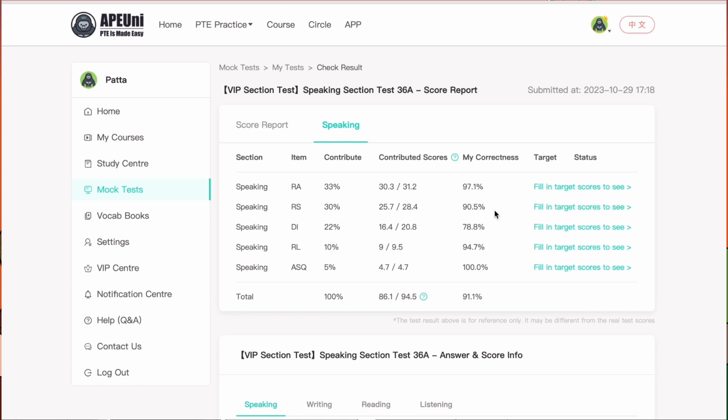And one more time, I already mentioned in my previous video, in my speaking mock test 36B, that the algorithm from the official test, Pearson, and the algorithm from Apeuni are totally different. On Apeuni, you have to give a lot of content in order to get a higher score in repeat sentence.